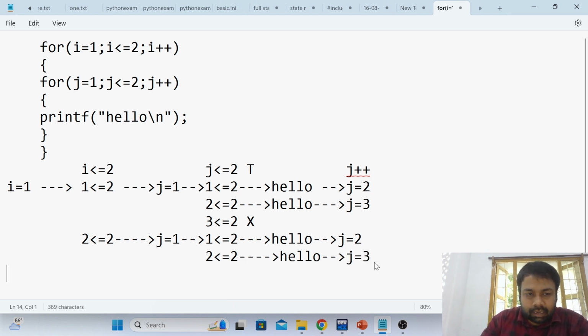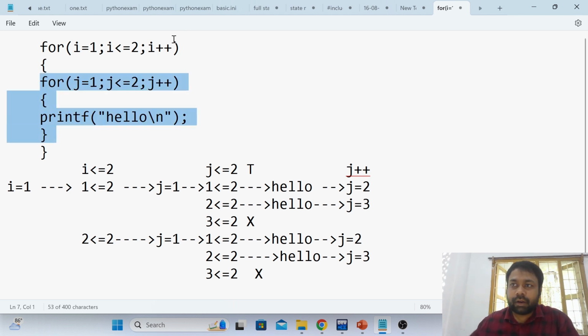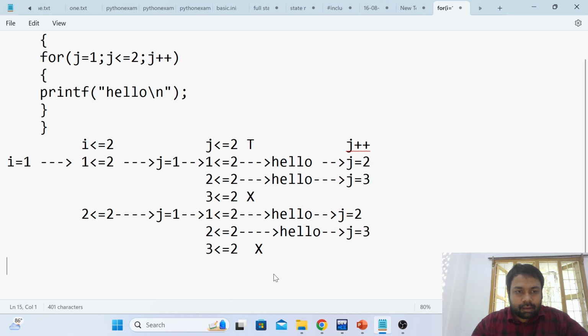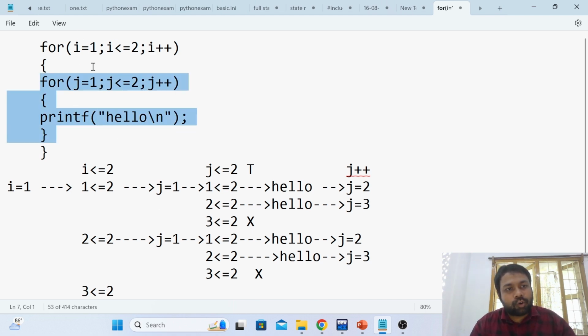As j is 3, now you can guess, again the condition is going to be checked, but this time the condition is going to fail. As the condition is failed, please think where the control will go. After the inner for loop is failed, the control will go for i plus plus, where the i value is now 3. 3 less than or equals to 2 condition is going to be checked. As the condition is failed, you cannot come inside the for loop now. Now your outer for loop is also exited. You are coming out of the outer for loop also.